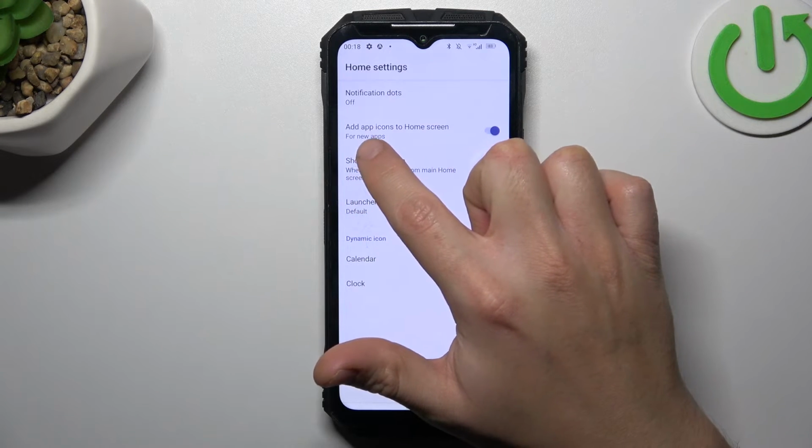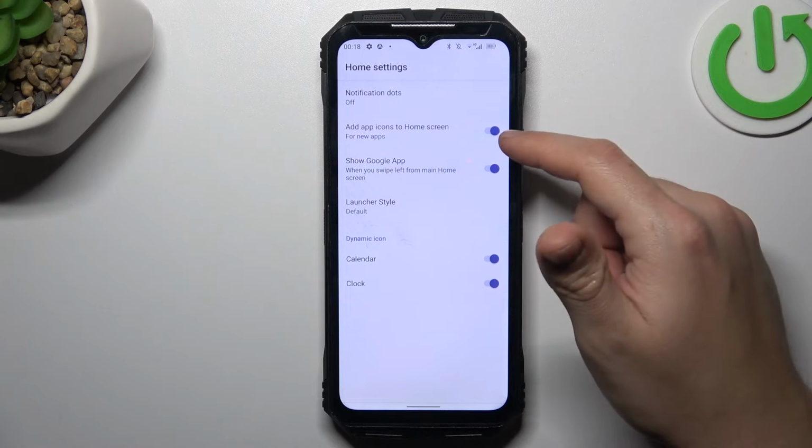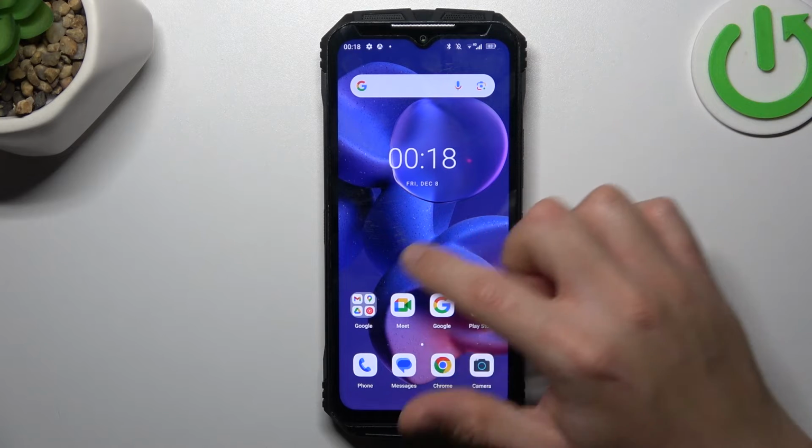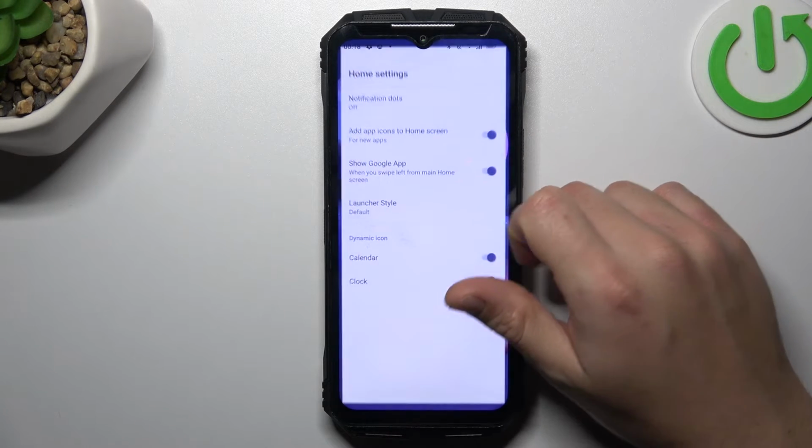Now, as you can see, you have add app icons to the home screen, so just switch it on, like here, and from now all of your freshly installed apps shall be placed on the home screen automatically. And this is the way how you can do it.